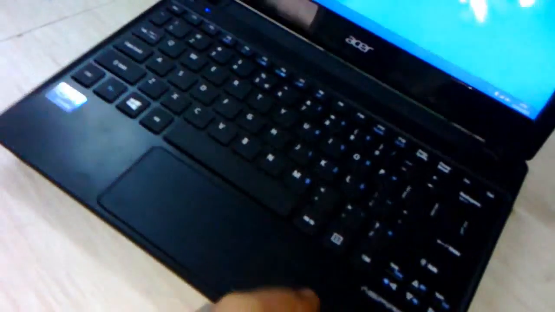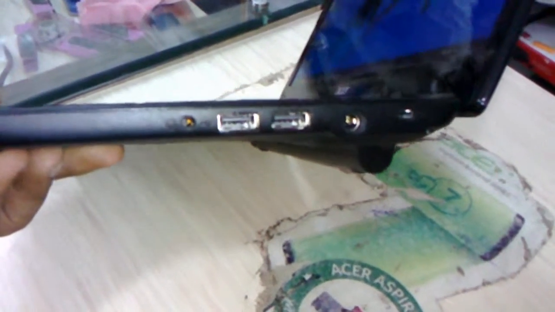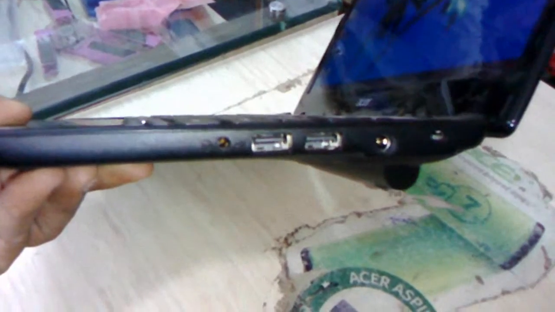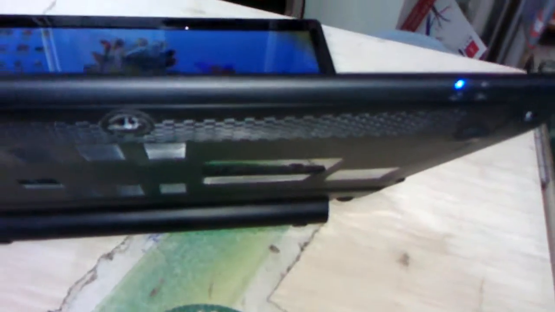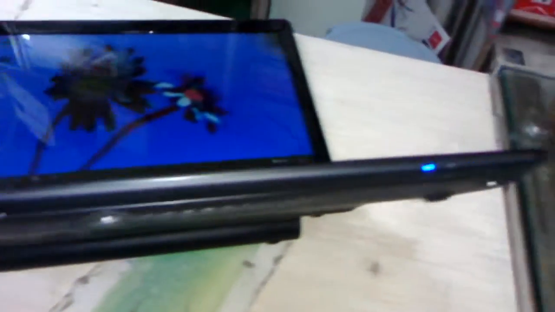So let's check the other features of this laptop or notebook. On the right side you can see the lock option and the power option, two USB 2.0 ports, and the 3.5mm audio jack. On the front side is the LED indication, and on the bottom side you can see the speaker. And here is a 2-in-1 card reader slot.